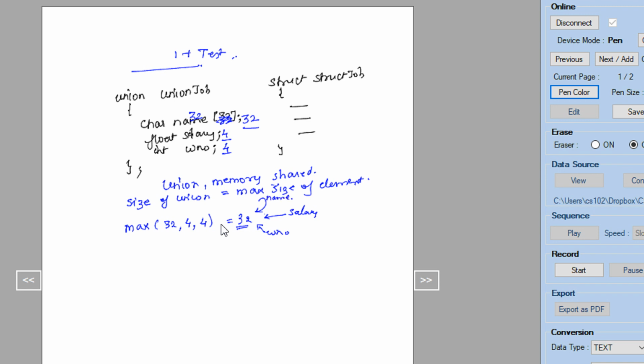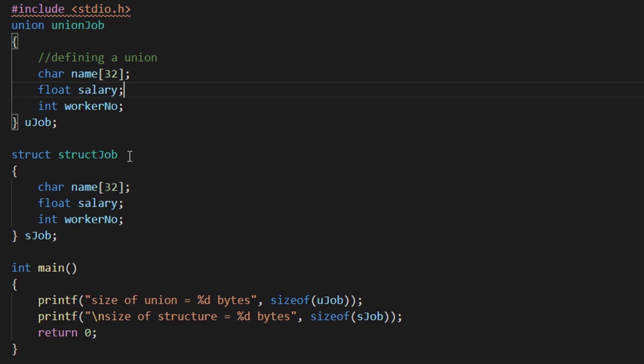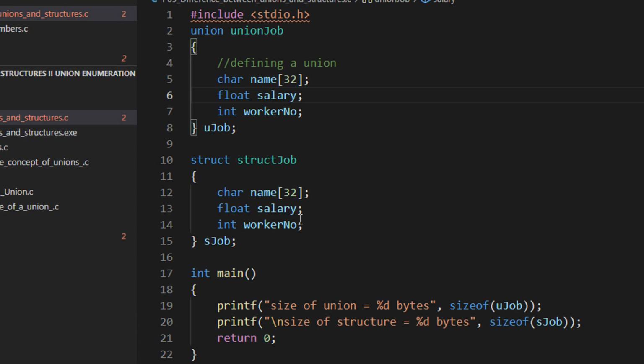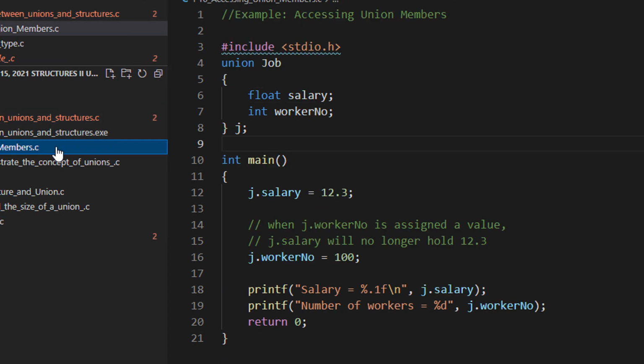However, in case of structure, it is just the summation. Summation means for structure, just sum up all the elements. So the summation of 32 plus 4 plus 4 is equal to 40 bytes, right? So this is how structure elements basically work. So this is the difference between a structure and a union. So we will just see more examples here.